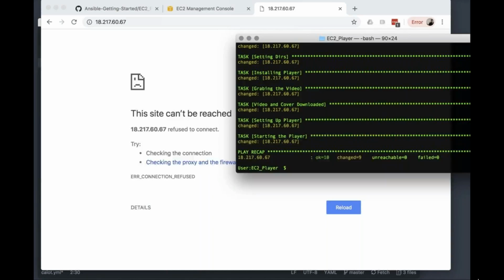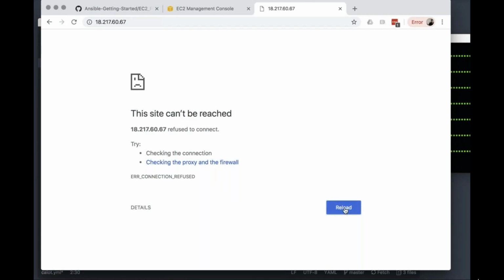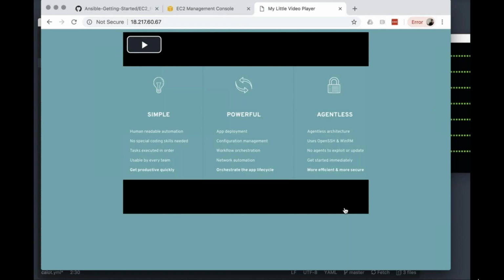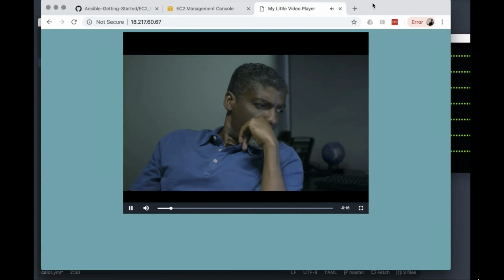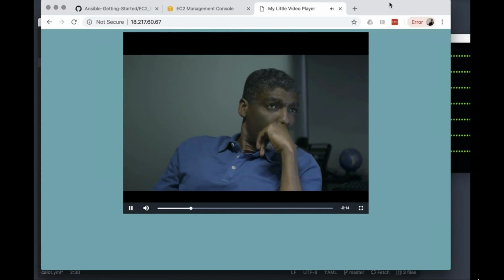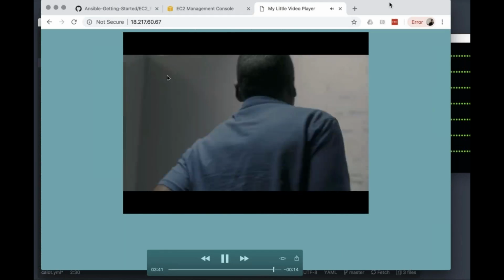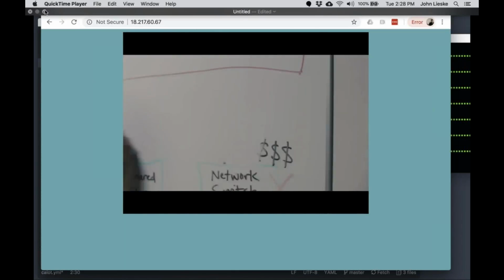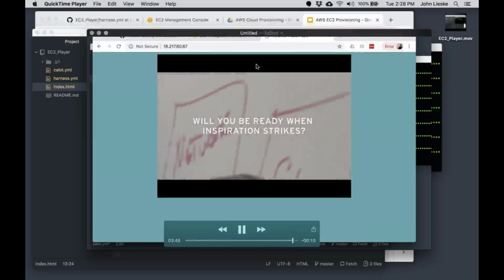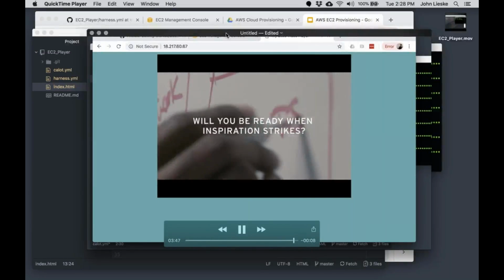And that's it. Once you get the OK with no red here, you should be able to switch right over. It restarts, and it plays the video. And that's the magic.